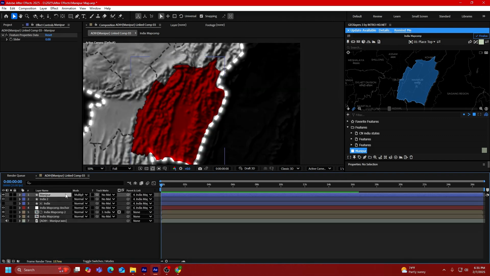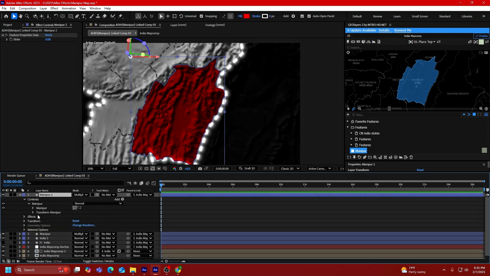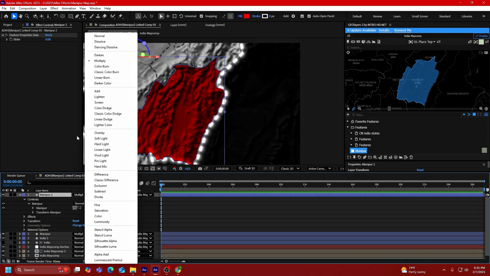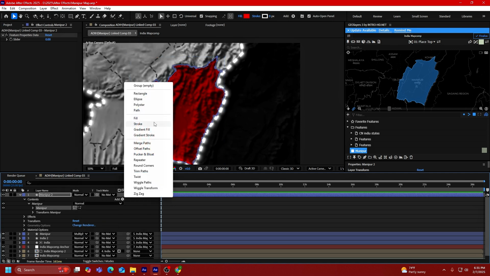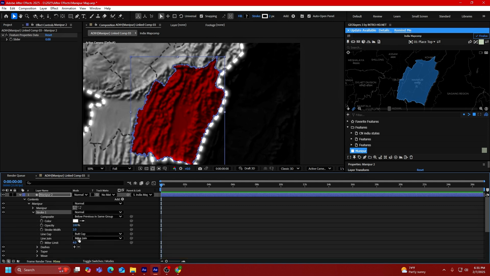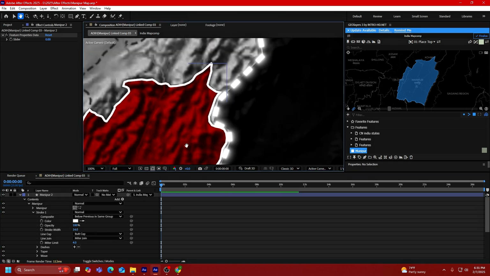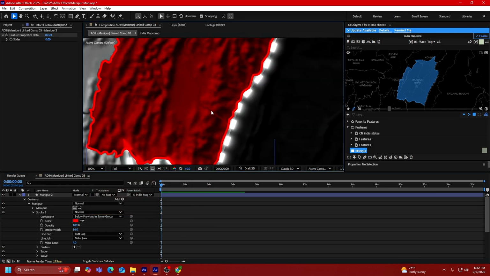Now let's define Manipur border. For that, duplicate Manipur layer and in duplicated layer delete fill and change the blending mode to normal. After that, add a stroke property and increase the stroke width, I think, and change the color of stroke to red and enable dashes.